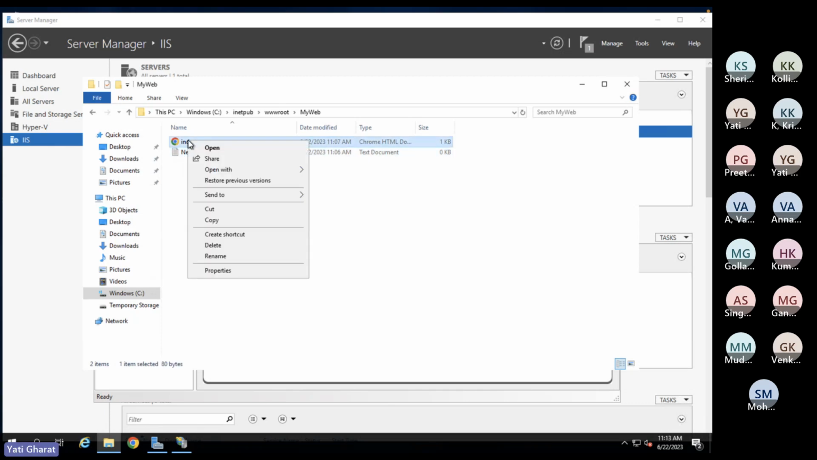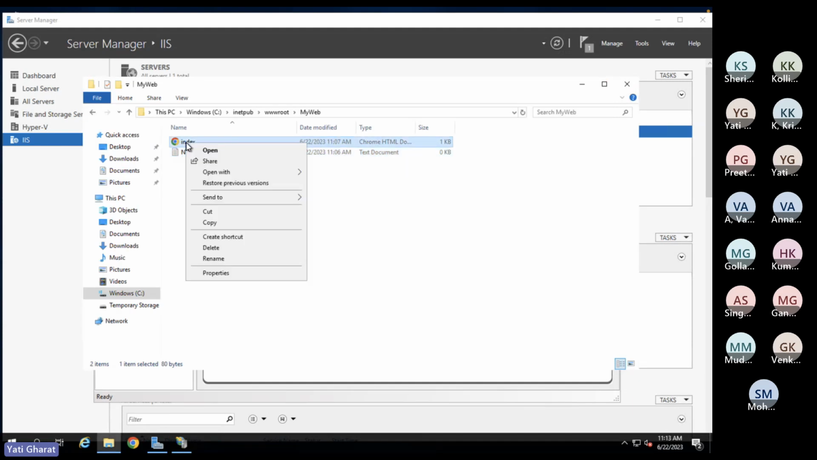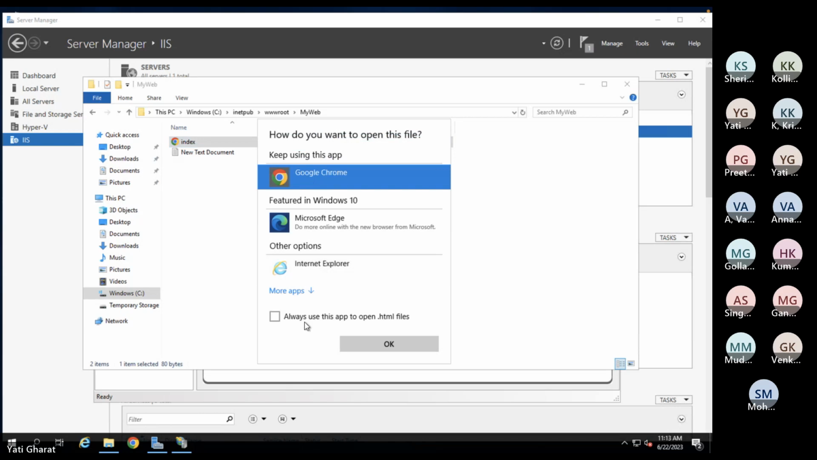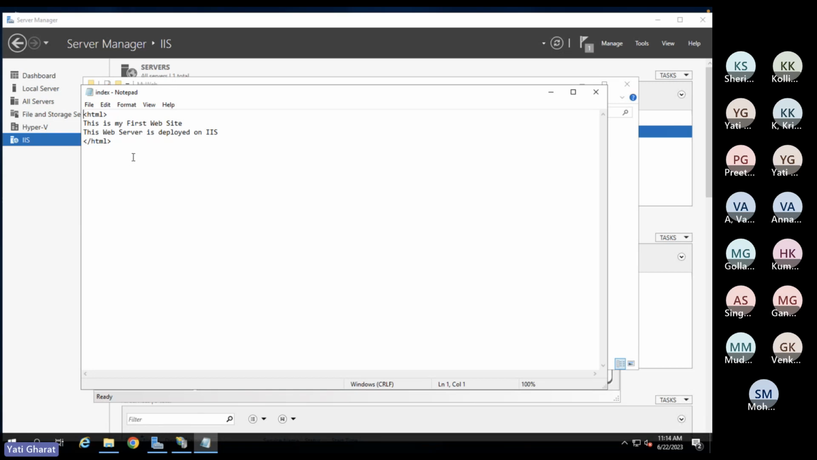Let me just open up this index.html. This is a website which we created, guys. HTML. This is my first website. This web server is deployed on IIS and HTML. Those who have not written, please note it down.